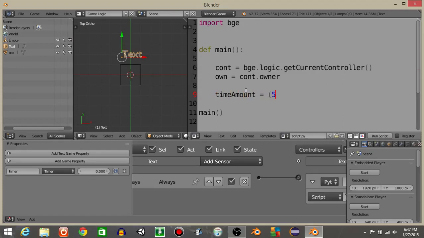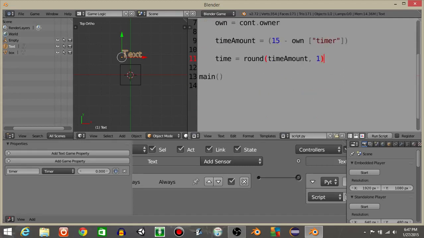What we're now going to do is have time amount is going to be equal to, in parentheses, 15 minus own timer, and let's have time is going to be equal to round and then time amount comma 1. So this is essentially saying that it's going to be 15 seconds minus this, and this time variable is going to be equal to the timer rounded off to 1. Let's then have own.text is going to be equal to a string of time.